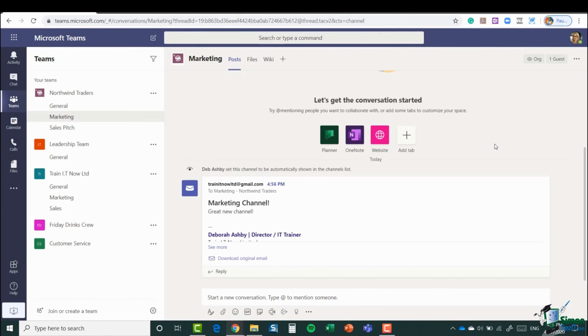So that's it. Pretty much very simple to create new channels and manage your channels through that pop-out menu. Very, very simple to add new channels to your teams and also manage the information within those channels.